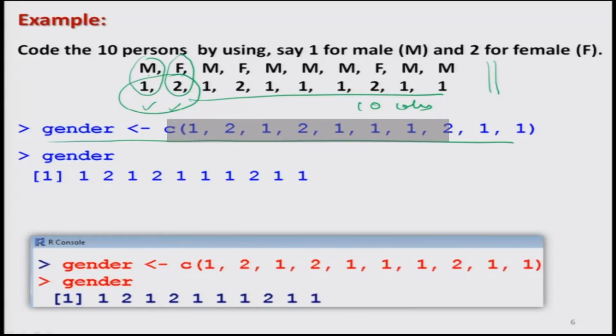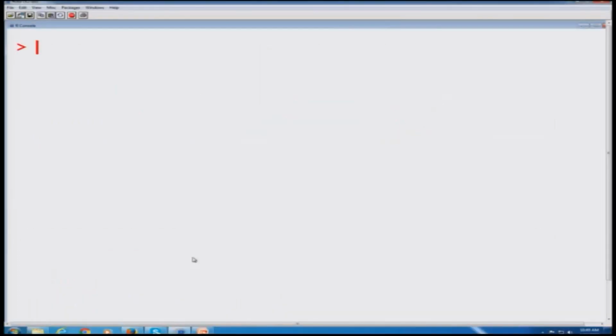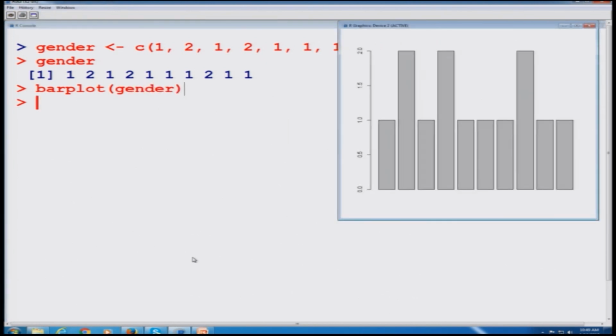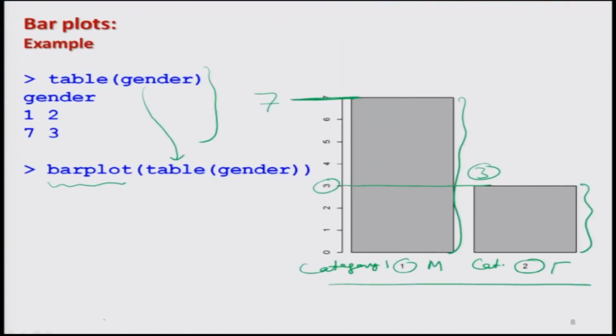So you can see here I copy this gender, and so this is our data set gender, and as usual I make a mistake by simply writing the gender variable with bar plot. You can see here I get this thing, right.